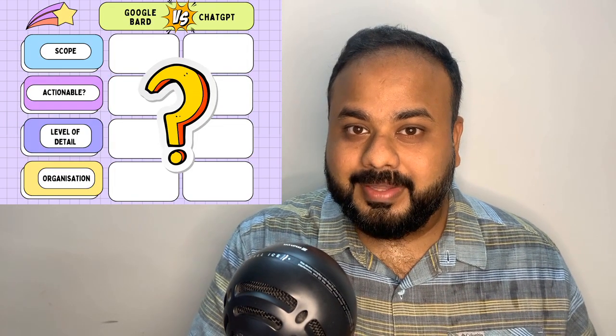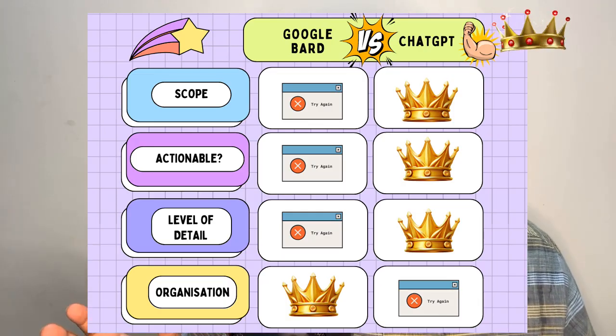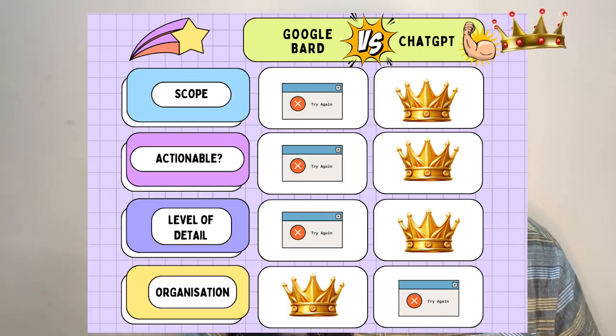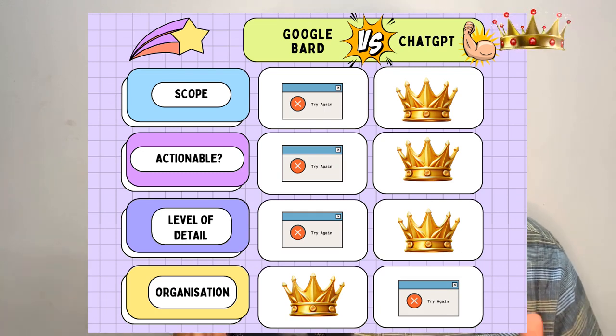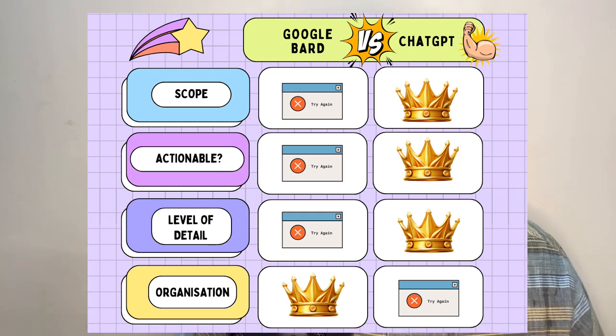On 3 of the 4 counts, that is scope, actionable, and level of detail, ChatGPT just blows it out of the park. The output that ChatGPT was able to produce was far better than what Google Bard managed. However, on format of output, we felt that Google Bard did a much better job. Now I'll showcase the actual output that both the chatbots produced.